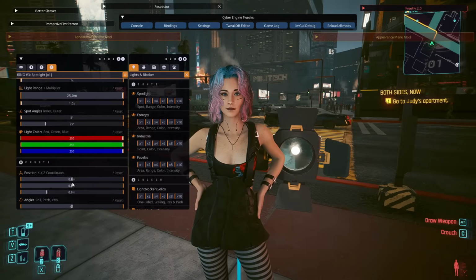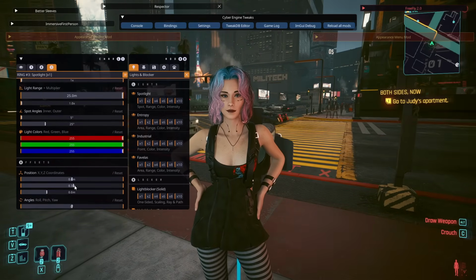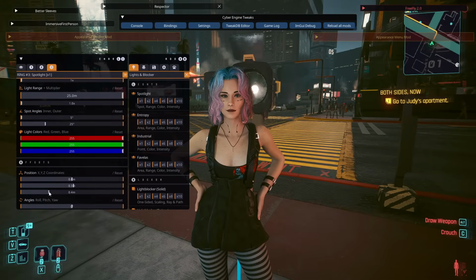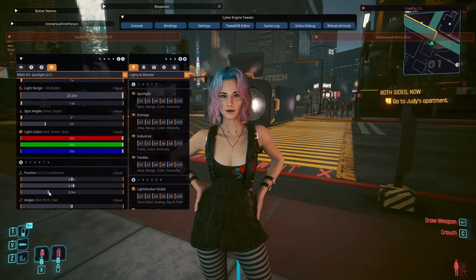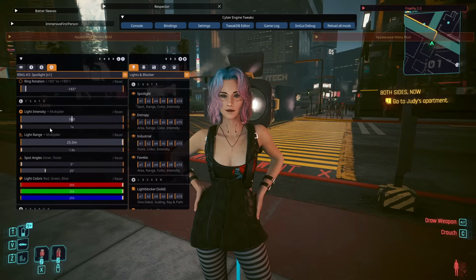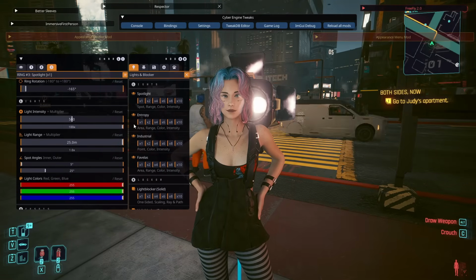Like so. We're going to do some positioning here. And then this third one is going to make it go up and down. We're just going to spawn that. That's just going to shine so bright on her back.